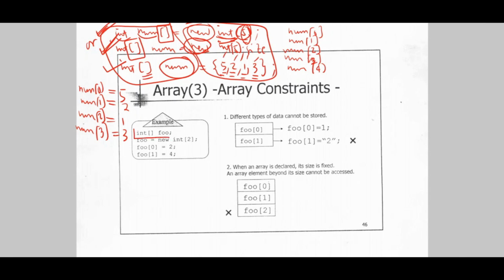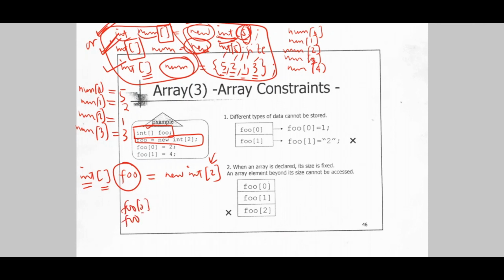This is the first part, and this is the second part. Instead of us writing it this way, int, that one, and then the name of the array is foo, and then is set to new int 2, meaning we want to declare a one-dimensional array with the name foo, whose elements are integer type, and there are 2 elements, so it would be foo 0 and foo 1. The first element is foo 0 and the second element is foo 1.